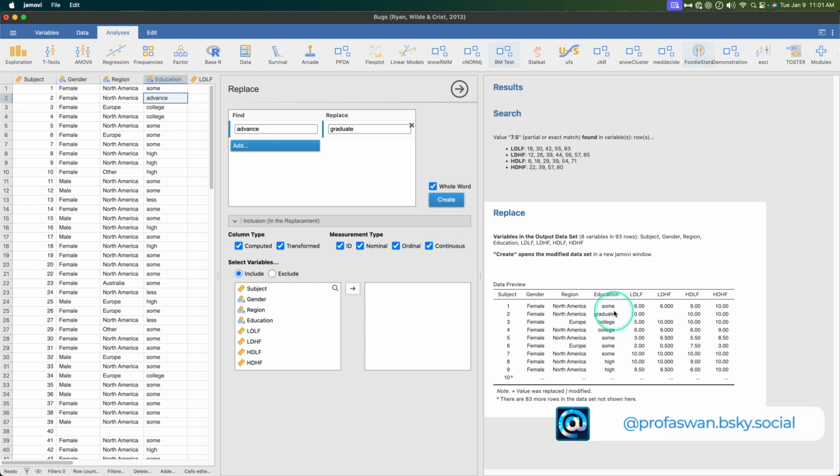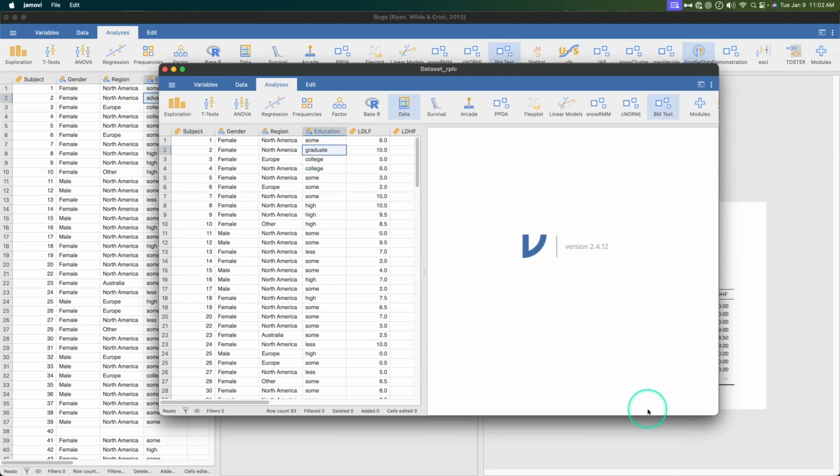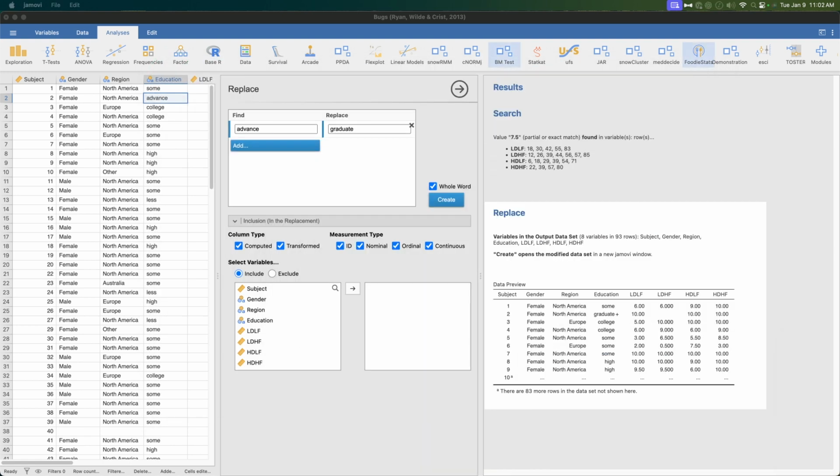So we have graduate. The plus means that it's going to be modified. We're going to hit create, and it opens up a new JASP file. And instead of advanced or advance, you have graduate. And this is to distinguish from, you know, completed, I have a bachelor's degree or I have a graduate degree, right? That's essentially what this is supposed to indicate. It also calls this something else with the RPLC, which is replace without vowels. So that is the replace. I'm going to go ahead and take that off screen and close it. So that's the replace function.